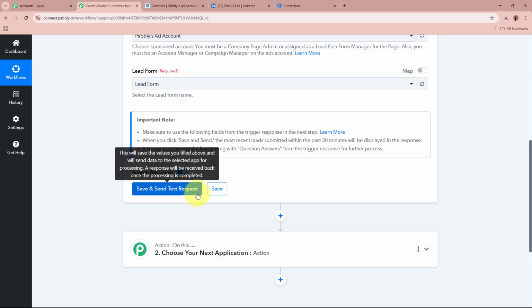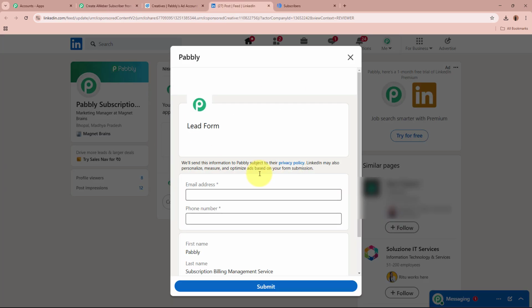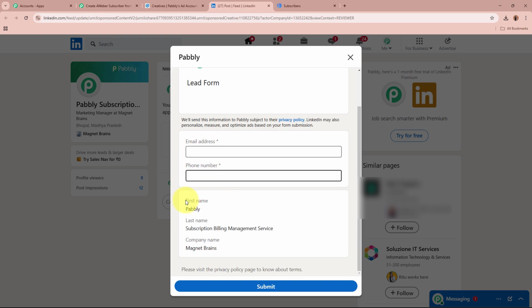So before clicking on this button, I'm going to generate a new lead. This is the form right over here, and I'm going to generate a new lead from here. It is asking for the email and the phone number. And you can see there are other details that have already been filled in, like the first name as Pabbly, last name as Subscription Billing Management Service, and the company name as Magnet Brains. These fields are already selected in the form that I'm using.